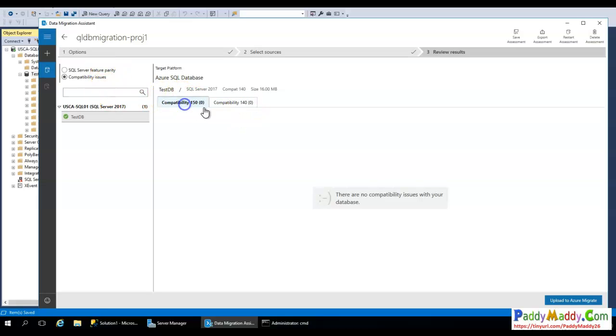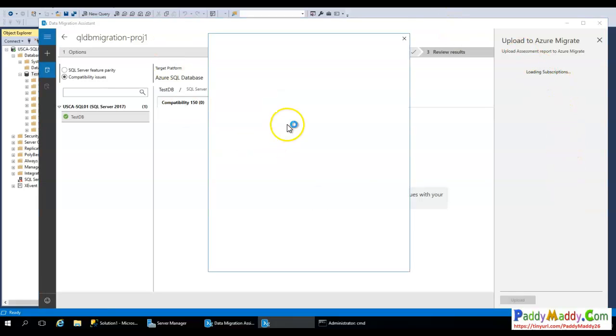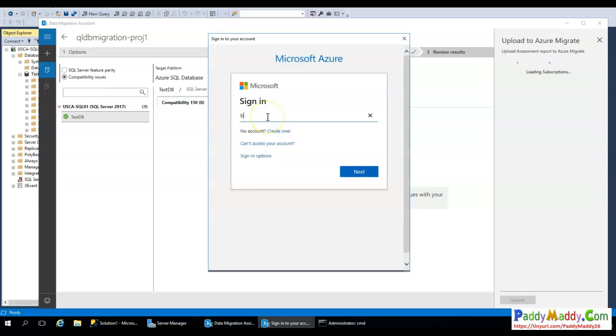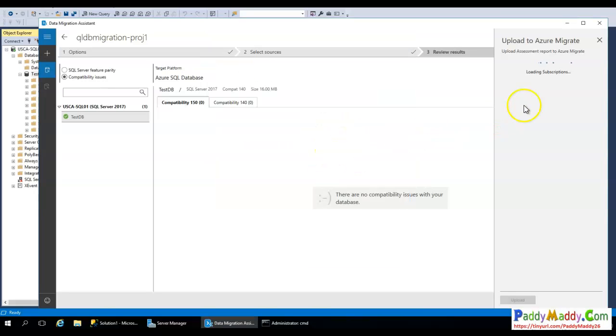Now the next step is to upload this information to Azure Migrate. When I select Azure and click on connect, it's going to pop up a simple window with my user details to be entered. I'm going to give the subscription which I own, where I had created this migration project within Microsoft Azure. So I'll just sign in with that ID. Oops, I have multi-factor authentication, so I need to approve that, and then it's going to ask me for the subscriptions.